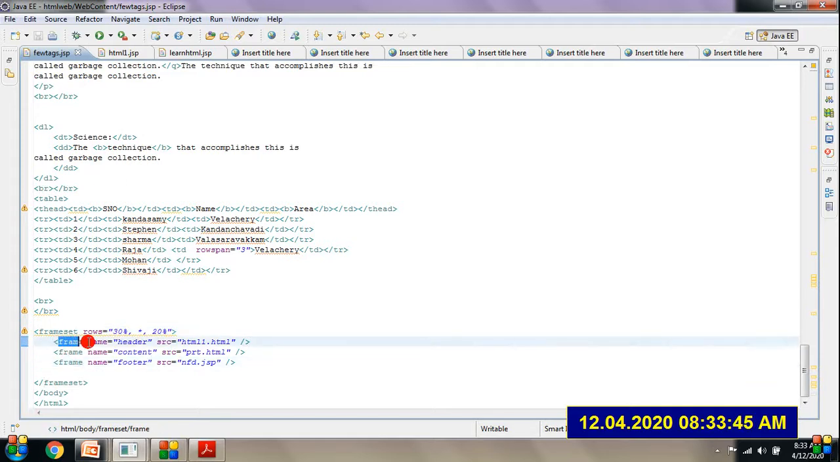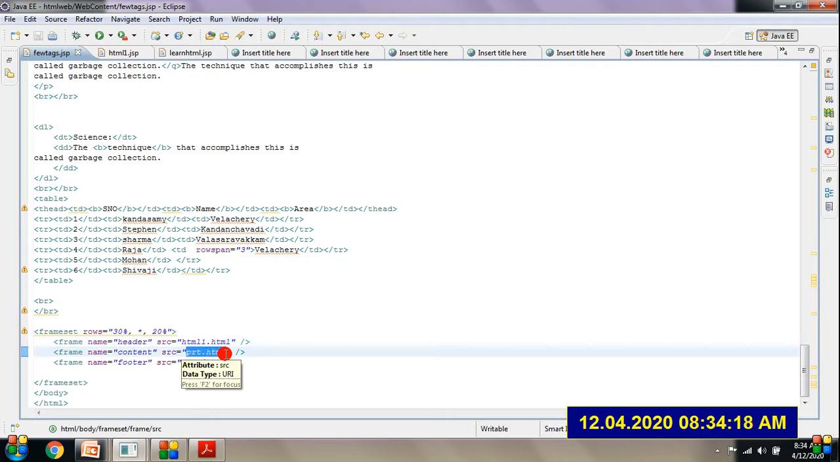The frame tag has a name attribute that is used to give a unique name to this frame and identify it. And src holds the actual URL of the HTML page. That HTML page would be part of this frame. Similarly we create 2 more frames. The name attribute gives a unique name to identify the frame, and src holds the URL of the HTML page that is going to be part of this frame.